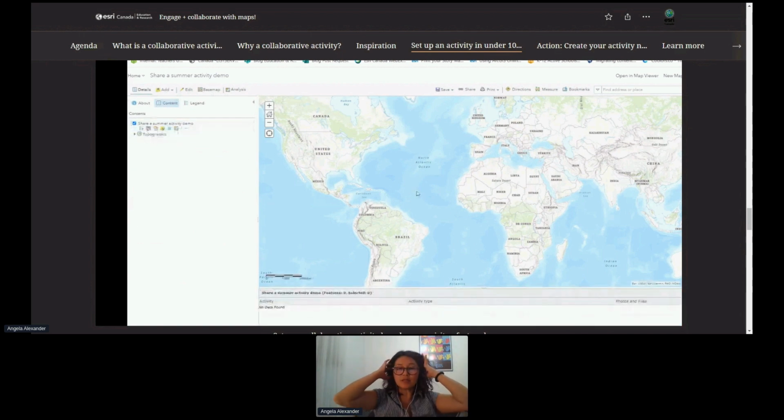So now this one has a couple of attributes. We can see the activity and the activity type. So we can click on the editing and select the location of the activity and then add in your activity. So once we're done, we can go out of the editing and we can also save our map.